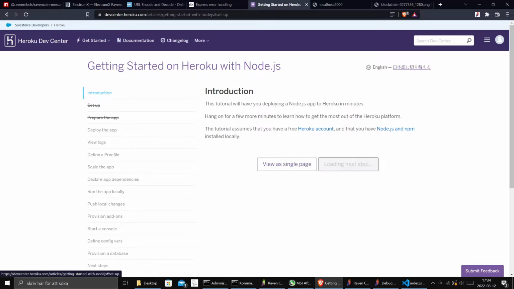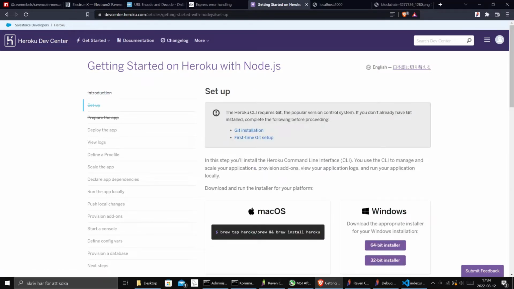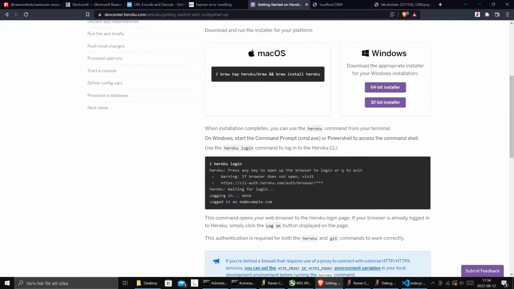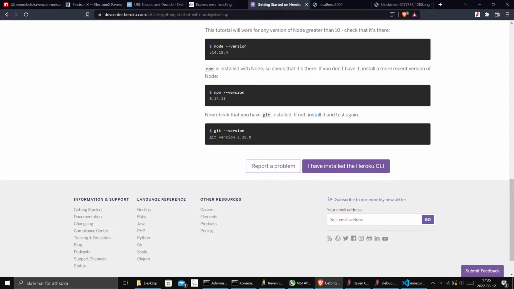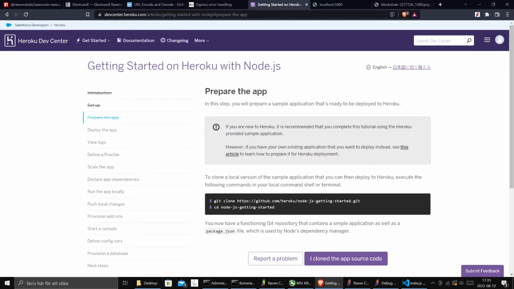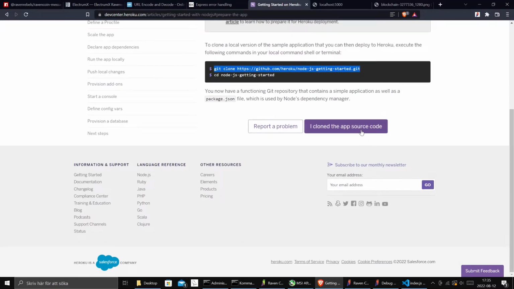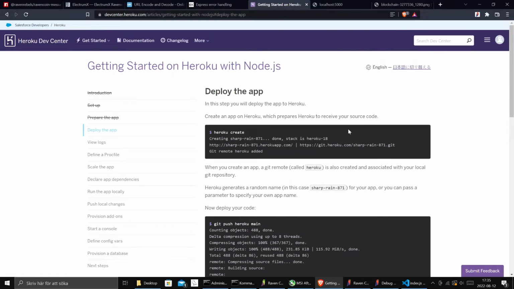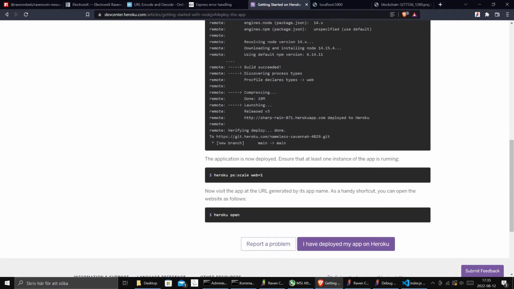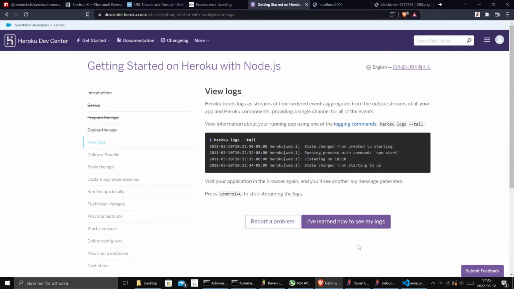But you click an introduction, you install their CLI, their command line interface stuff. You log in and you use Git and stuff. And then you clone this example that they have. We have already done that. And when you have done that, you do heroku create and you push the code and you open it. And we have done all of that. But this you have to do before.